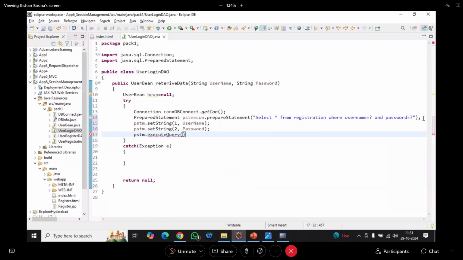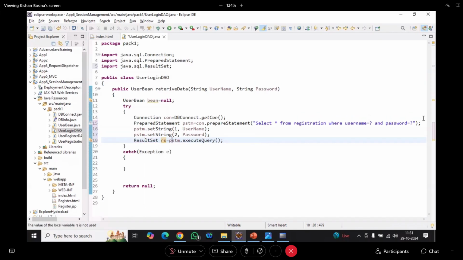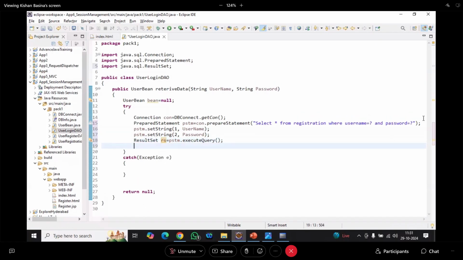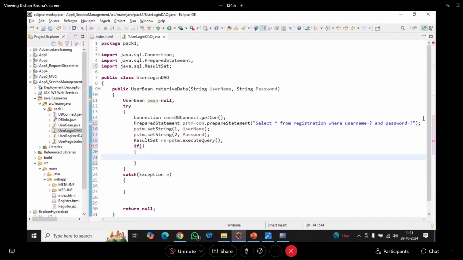Execute query, and what is the return type for this? ResultSet. Now, how many records will be there? Only one record. So if I'm not using while, I'm using if. If there are multiple records, then I need to use while. If rs dot next, after that, please tell me, I will pass all the data.